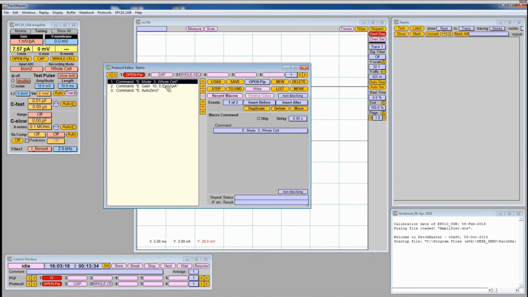And you see what it does is, it makes sure that the recording mode is set to whole-cell. It will set the gain to 5 millivolts per picoamp, and then it will press this little auto button over here, this offset auto button, auto 0.